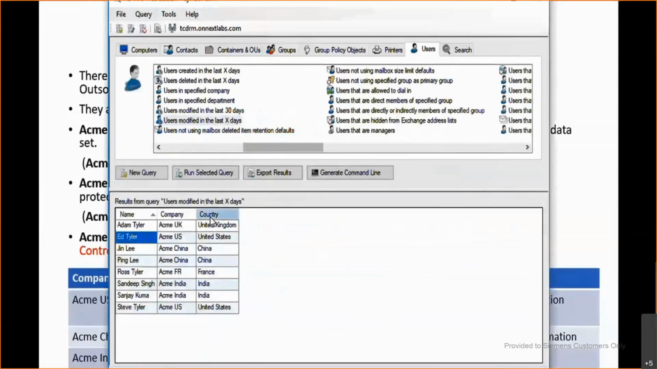Here we're taking a look at Active Directory, where the users are actually using for authentication. Here we see Ed from the United States, we see Steve, we see Sanjay. It shows the company and the country. So these are some of the subject attributes that we were talking about earlier that are used within policies to make the decision on that side of it.